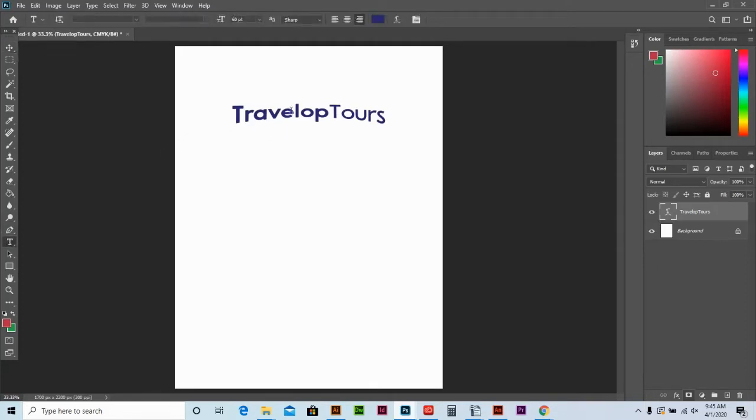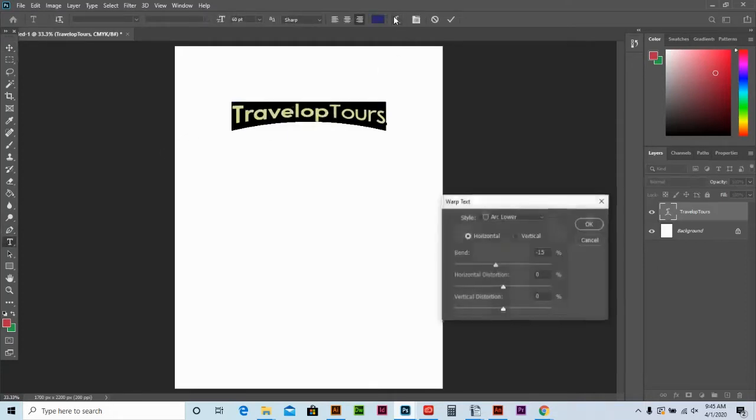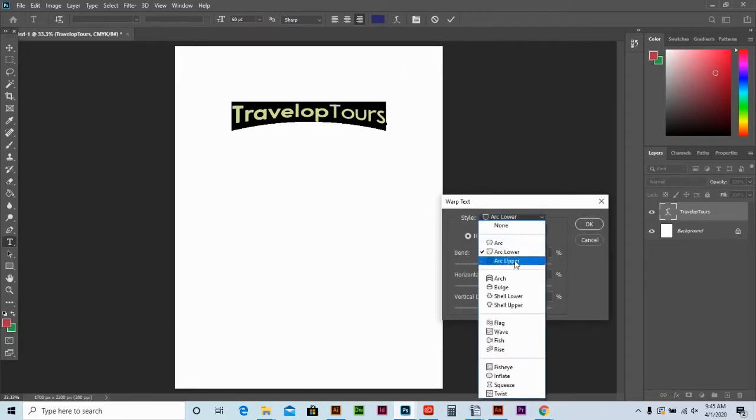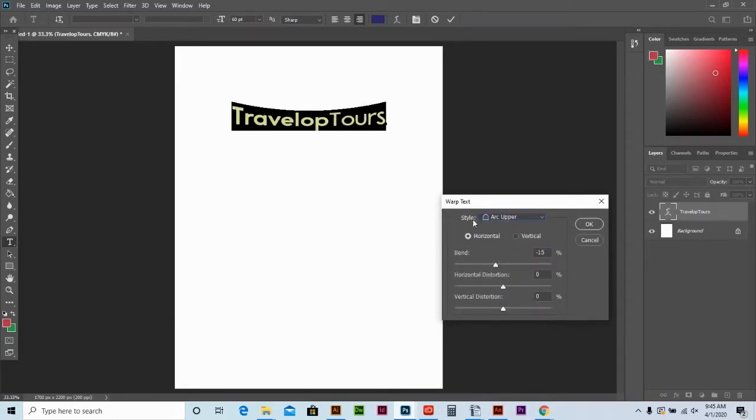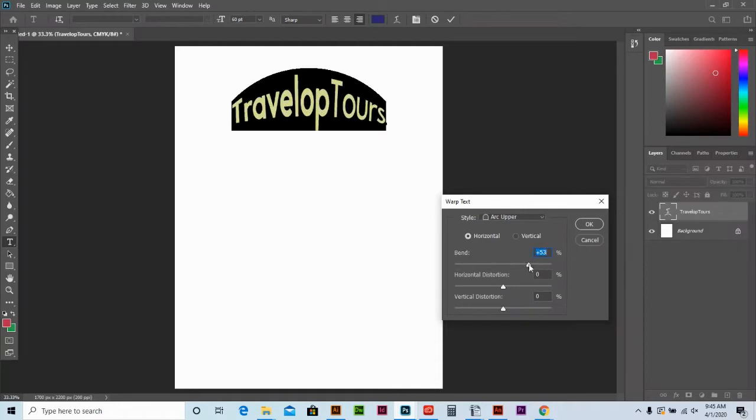Let's try another option here. Go back into warp text. And let's go with arc upper. That's how it would look there. Of course, we want the middle of that to be really thick. We could go like so.